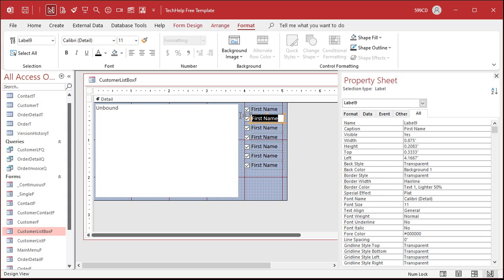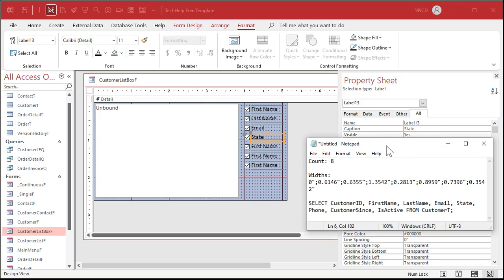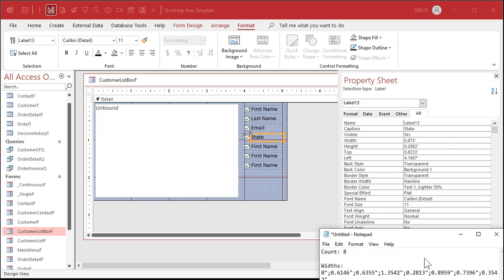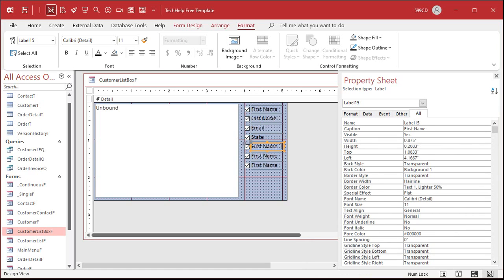Now we'll change these labels. This will be last name. And these are just the labels, so you could put whatever you want to display in here. Email. This one will be, what's next, state. And I'm getting this off of my notepad, right? These fields right here. Same fields we got in the box right now. Okay. After state, we got phone.